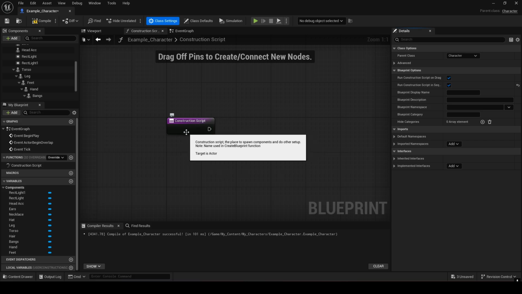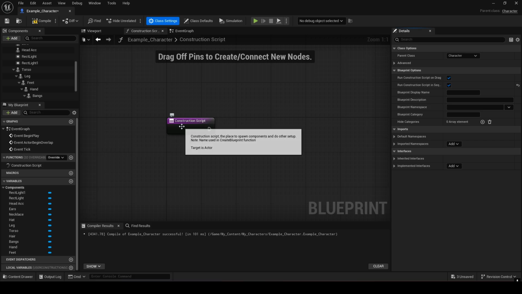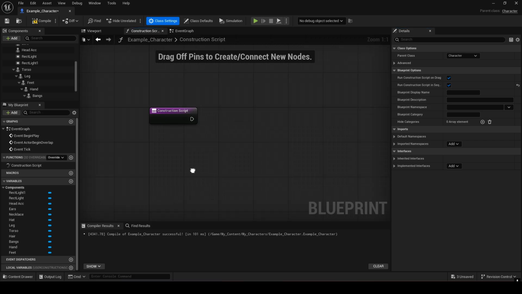So you want to make sure that you aren't sticking anything too heavy here, but I'll show you some examples that only work here, like set leader pose component, all that good stuff. It's super important to set that up in the construction script. Also, if you have any morph targets that you're going to be calling at begin play, or that you want to show up in sequencer, you can set those up to get called here as well, and I'll show you how to do that.